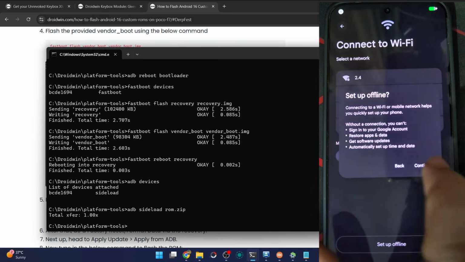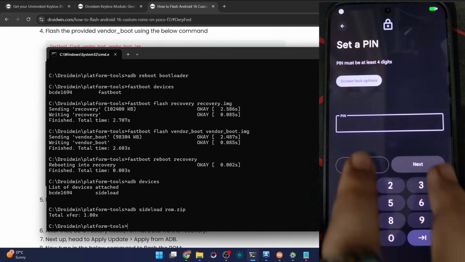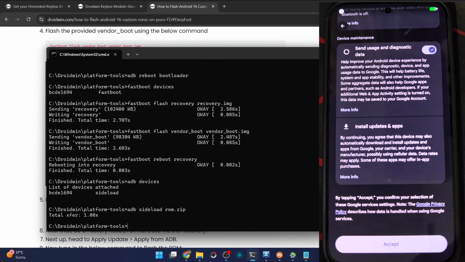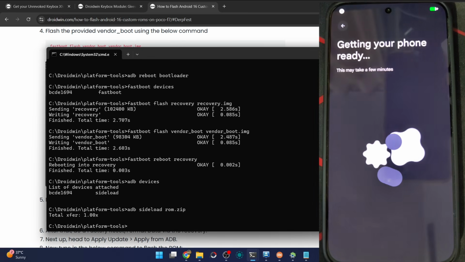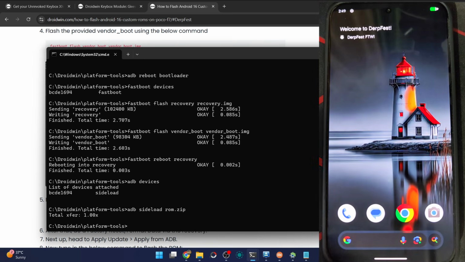If you want, you may connect to Wi-Fi, link your Google account and restore all the app data, but that will take a lot of time. So let's just skip that as of now and only accept all the terms and conditions, and I guess that should be sufficient. We should be inside the OS now, and that is it. Let's now have a look at the ROM.